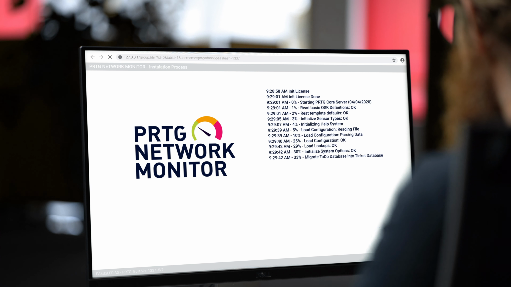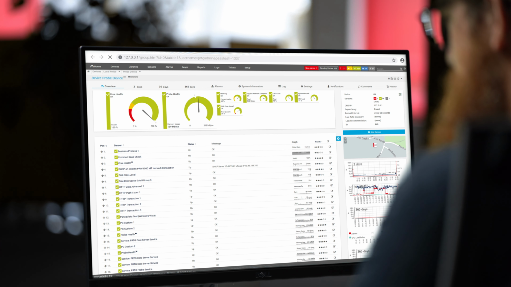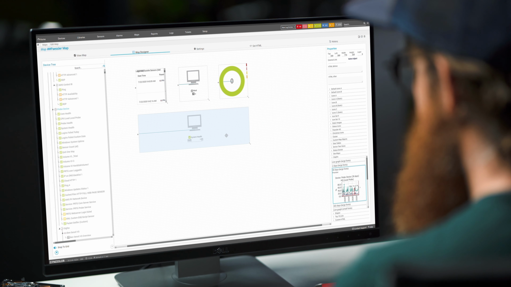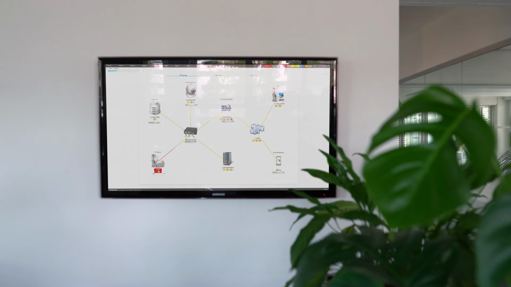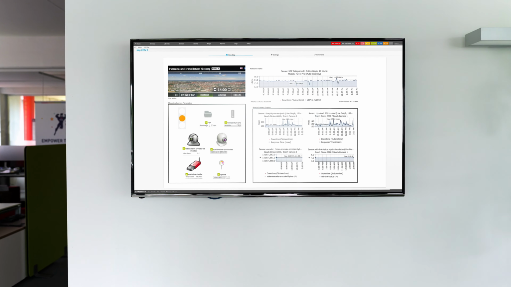Installation and initial configuration is a matter of only a few minutes, and the auto-discovery with hundreds of ready-to-use pre-configured sensors helps you to get started really quickly and easily. To visualize your monitoring data, you can create your own dashboards with floor plans and statuses, and then share those with your security staff or management.